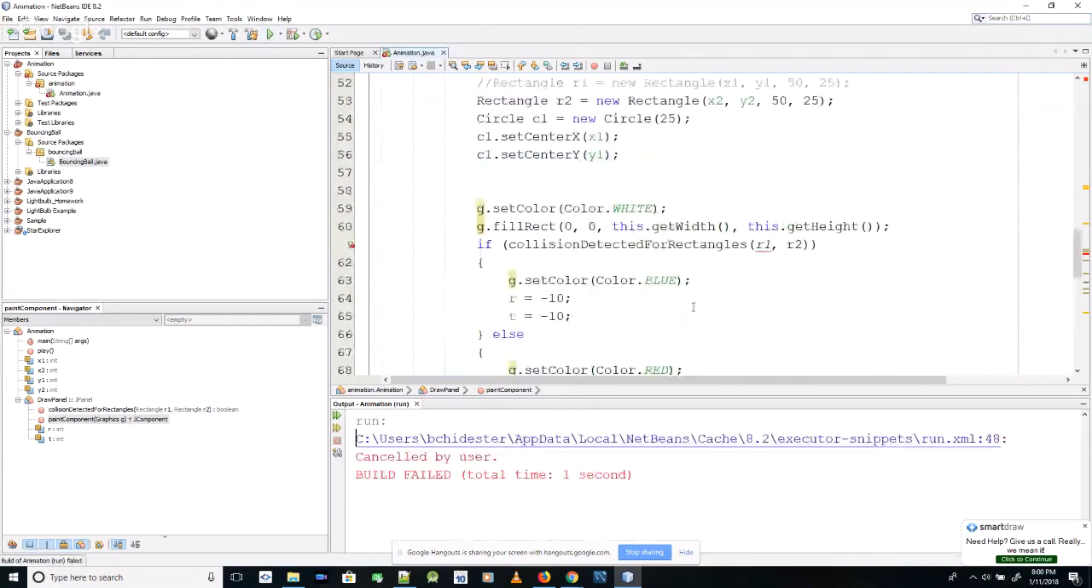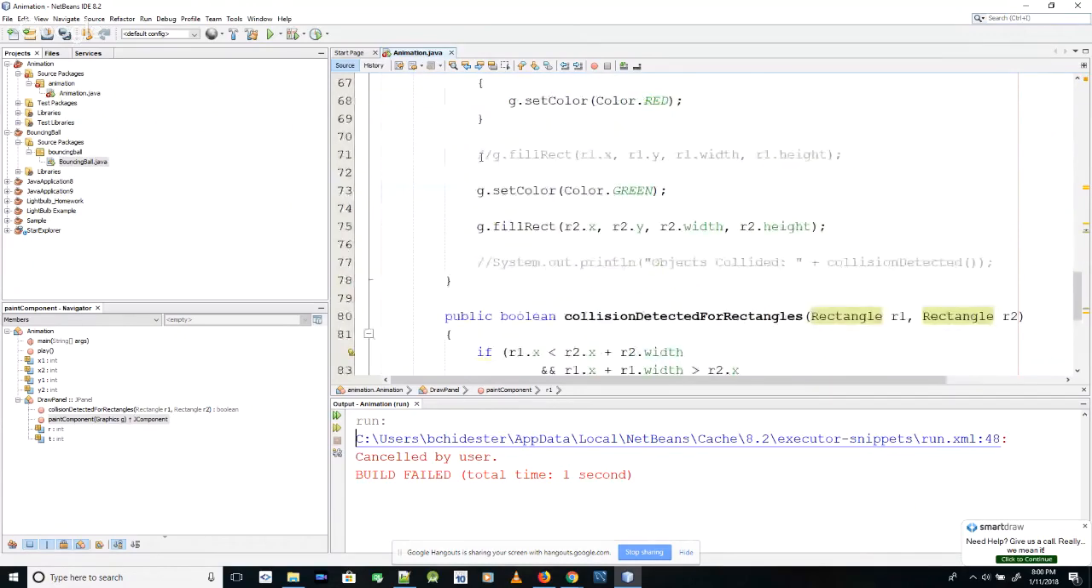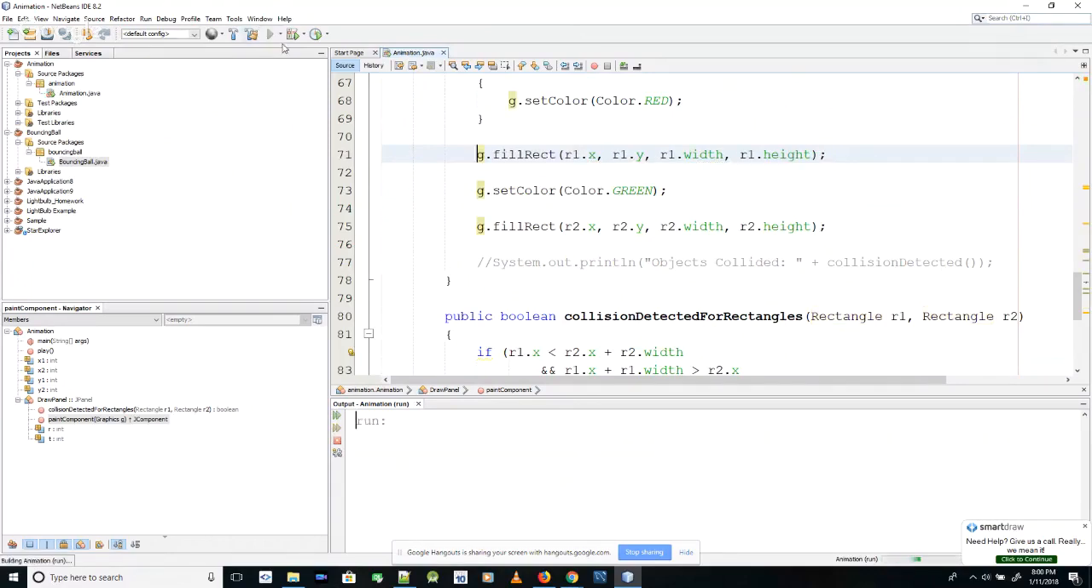Nope. Let's see, what are we at here? Oh yeah, we got to check. We got a collision detection issue. So we're just going to leave the rectangle in for now. That probably was enough to just see. Let's see if we might have a rectangle and a circle running around there.